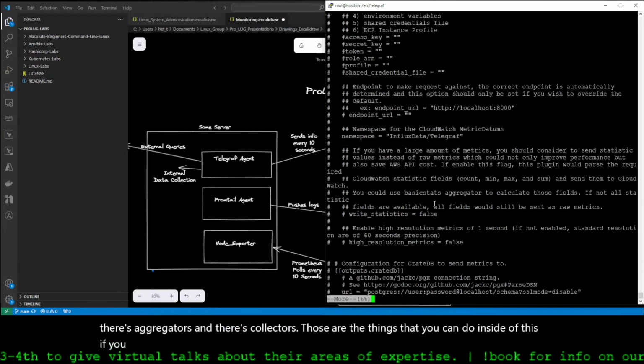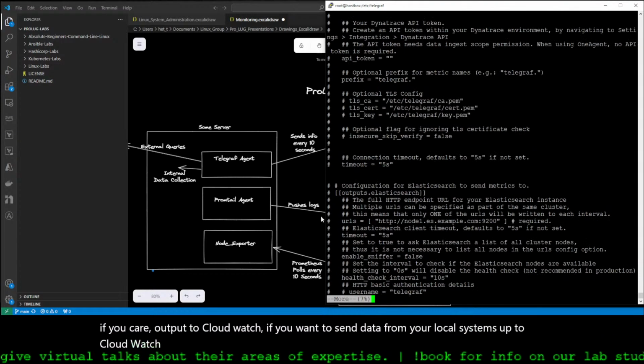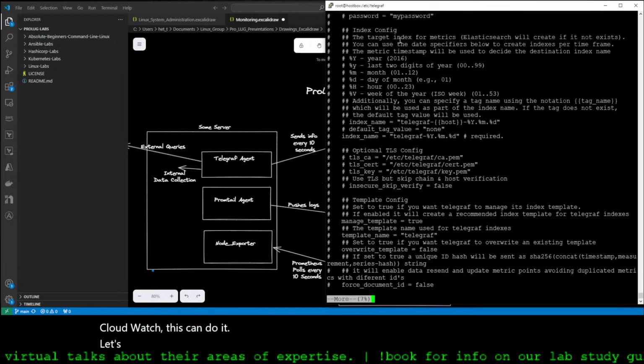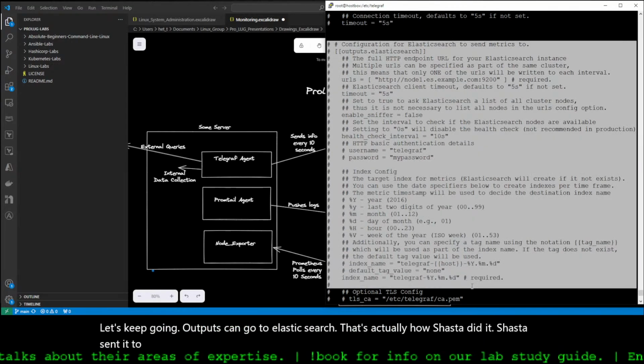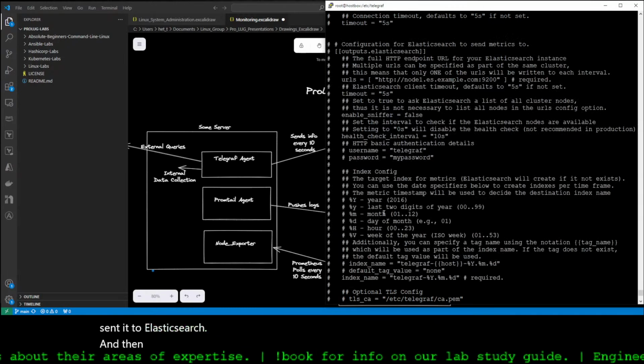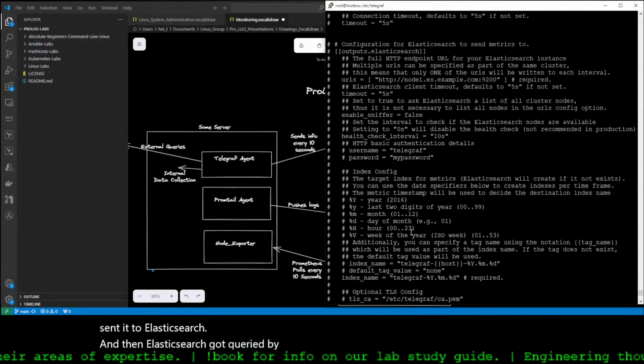Output to CloudWatch. If you want to send data from your local systems up to CloudWatch, this can do it. Let's keep going. Outputs can go to Elasticsearch. That's actually how Shasta did it. Shasta sent it to Elasticsearch, and then Elasticsearch got queried by Kibana. If you guys have used Kibana, Kibana.